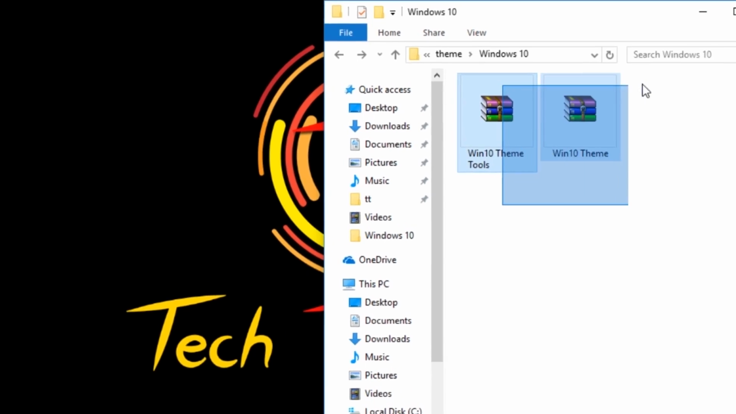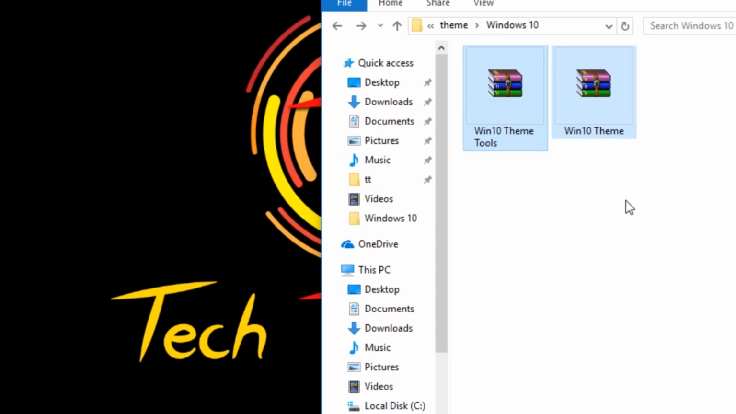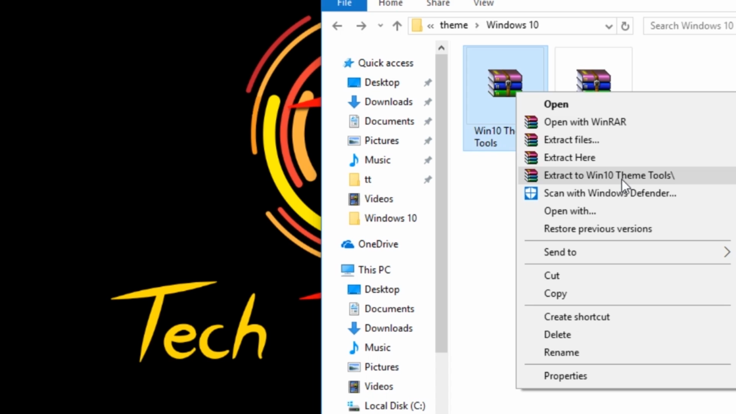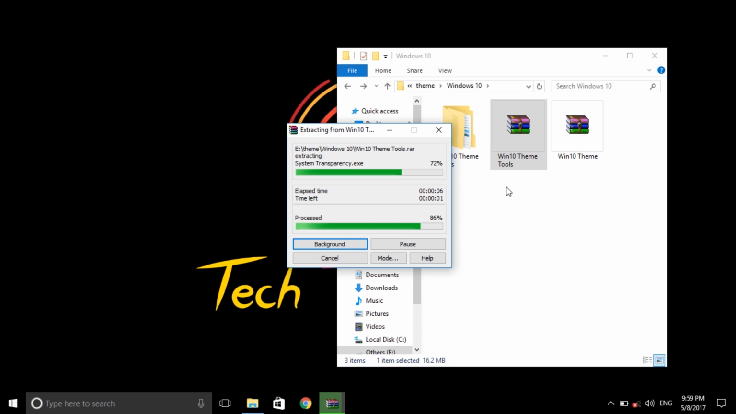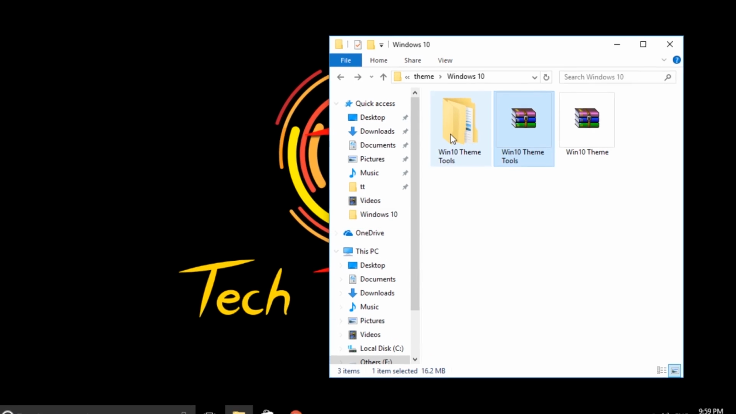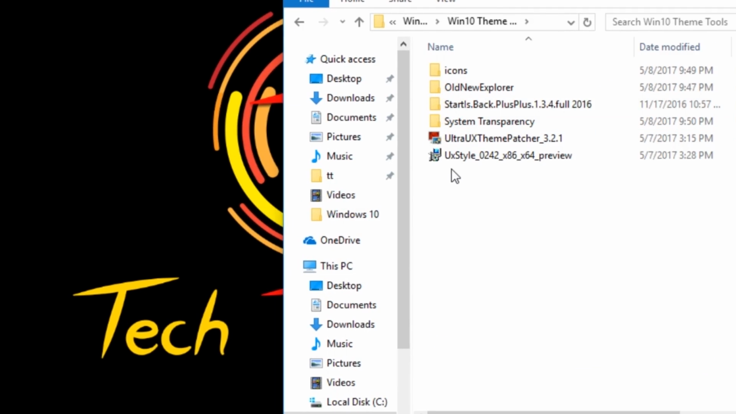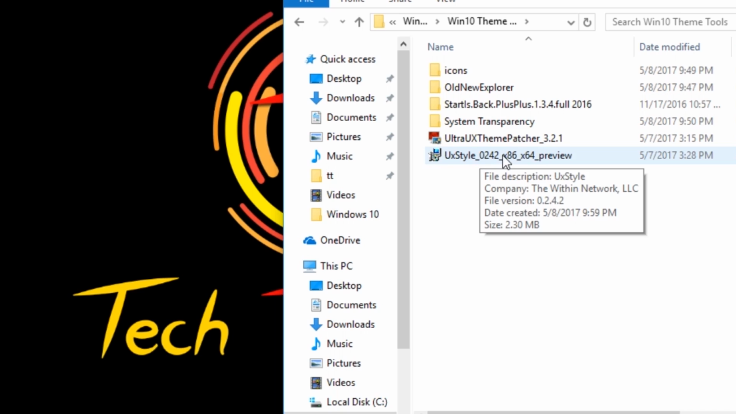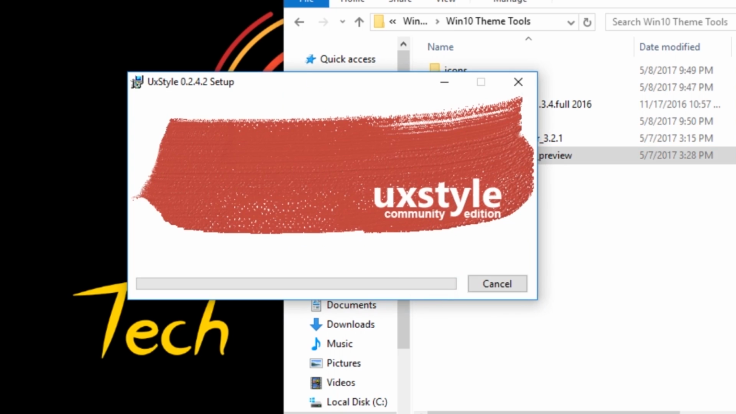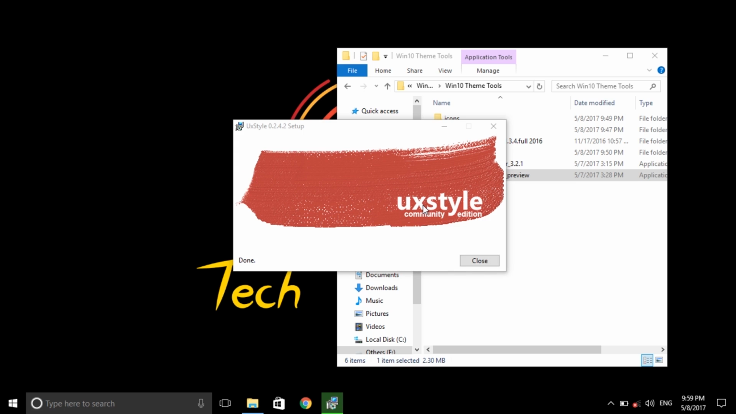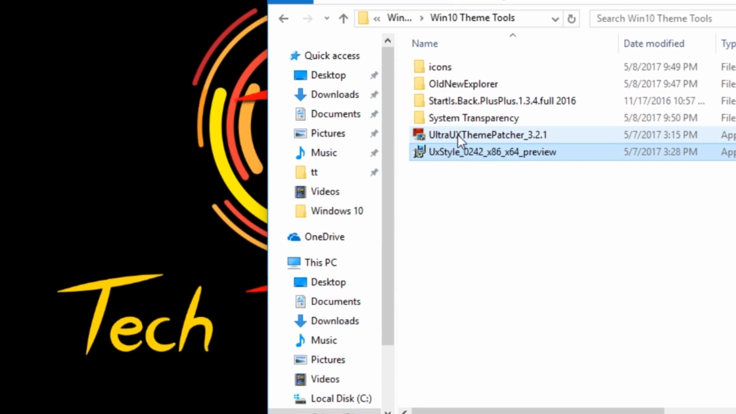Now you need to download these two files. I give the download link in the description of this video. So go and download. After downloading, right click on the Windows 10 theme tool and extract it. So now the file extracting is done. Now open this folder and install this UxStyle software. Click on install. Now it's installing UxStyle. Okay, it's done. Now you need to install this UltraUXThemePatcher. Double click on it and it will be installed.